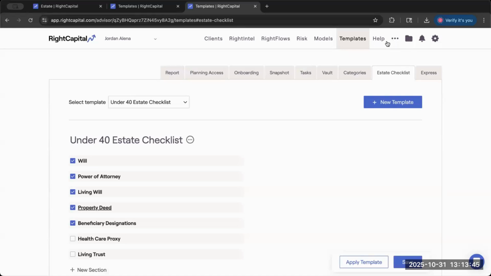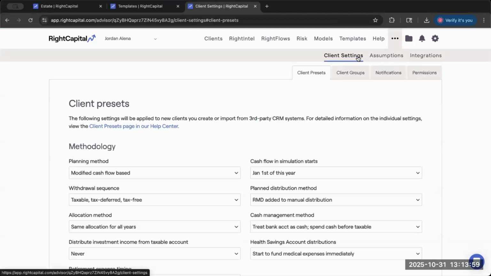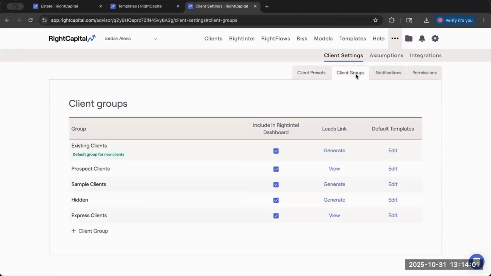But to actually do that, again, this is going to be in the advisor portal. So we're not going into the client plan or anything like that. If I go to these three dots up here and then press client settings, it'll bring us to this page first. And then I want client groups. So again, just one more time, that's the three dots here. We call this the more menu. So you go to this more menu, you go to client settings, and then client groups.